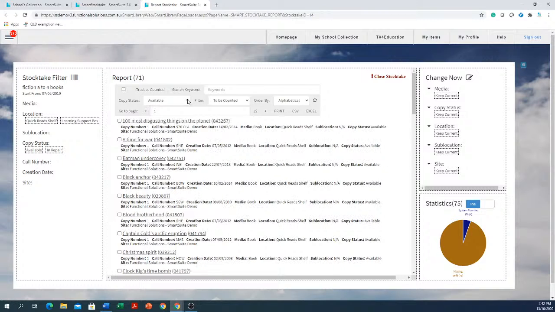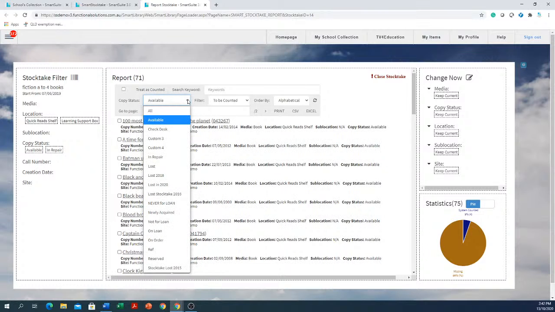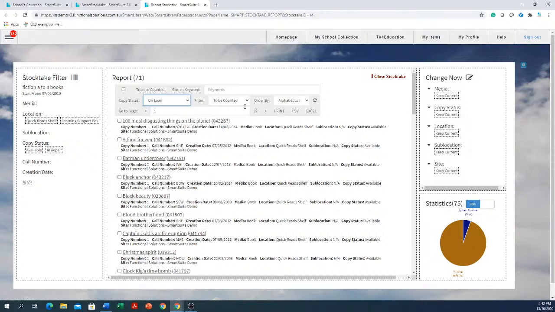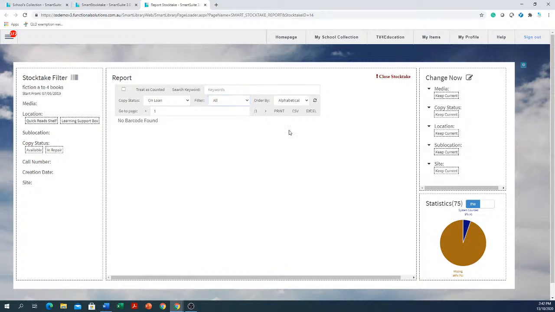Okay, however, you can also turn on and say, actually, I want to have a look at all the items that were on loan, and I want all the statuses of all the on loan items and refresh that. Okay, there's no items on loan.